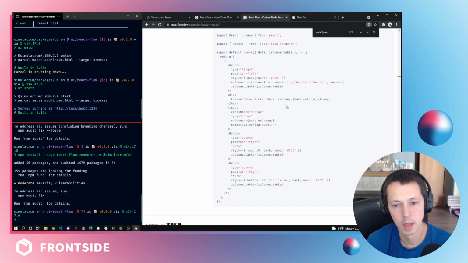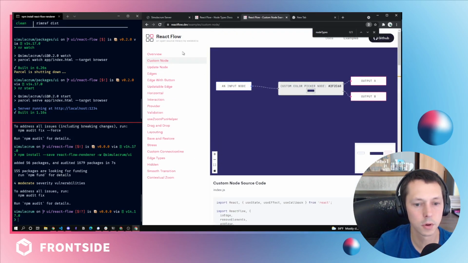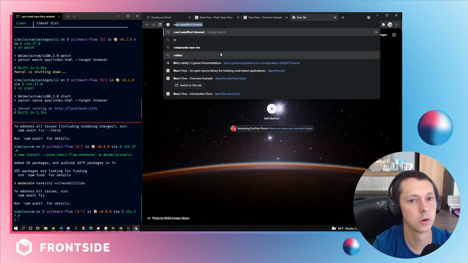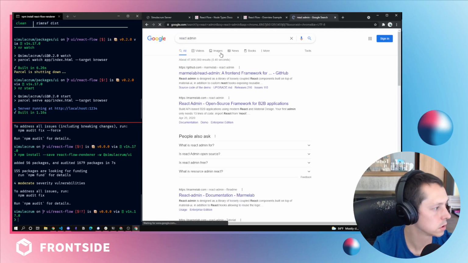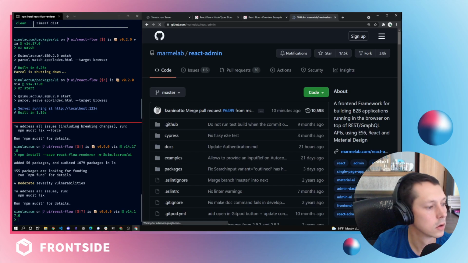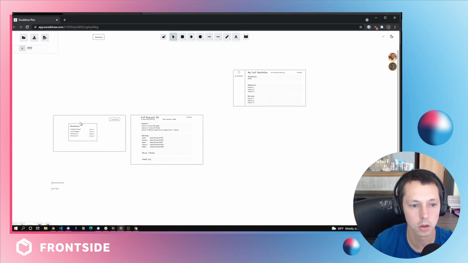Gotcha. Okay. So I think we've got enough to work with here. Let's think about how we're going to pipe data into this. What I had mentioned before is that we were looking at using React admin, and that is something that we started sort of spiking out, what it could look like.